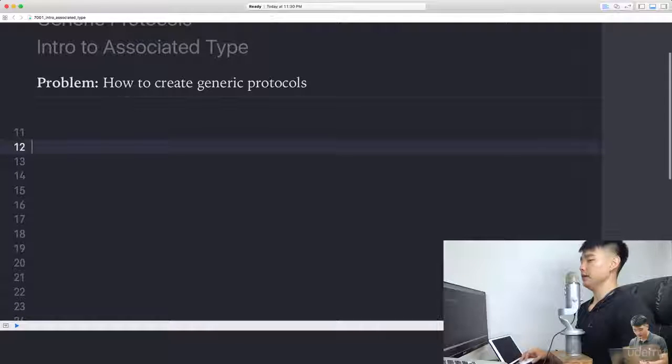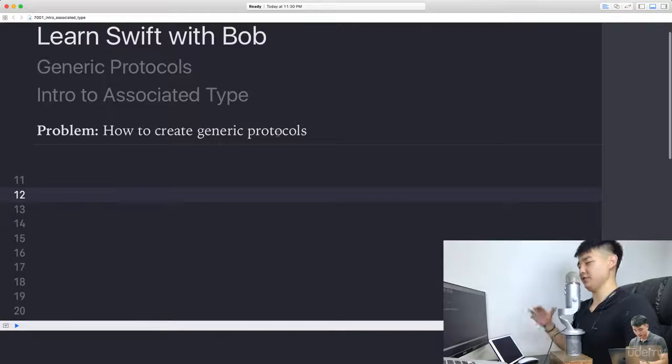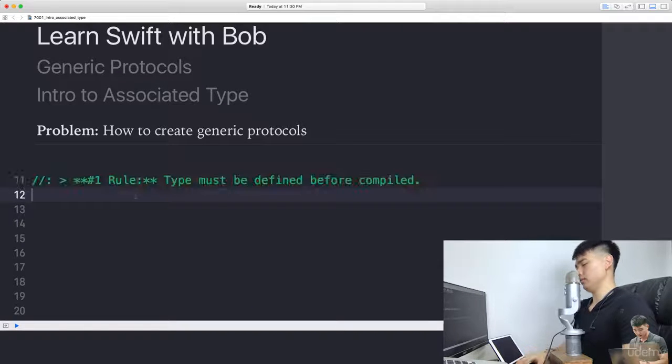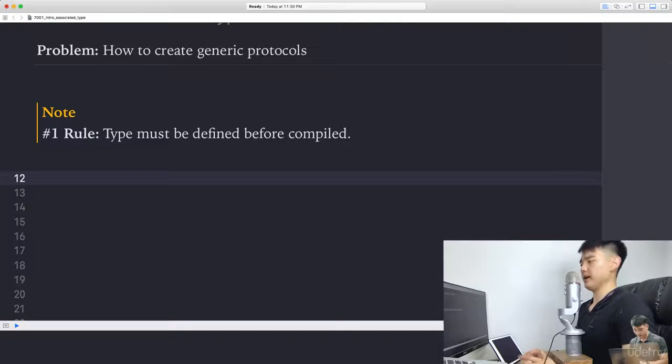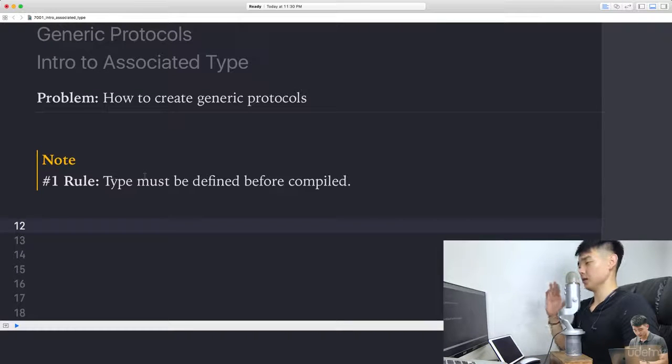Anyway, in the past, we only worked with protocols that are not generic. Today in this lesson, we're going to make protocol generic. In other words, we're going to make protocol more scalable. But before we go on, we have to remember the number one rule: the type must be defined before compile. That's the rule we always keep in mind from chapter 1, lesson 1. We talked about it, right? So keep that in mind, and let's move on.